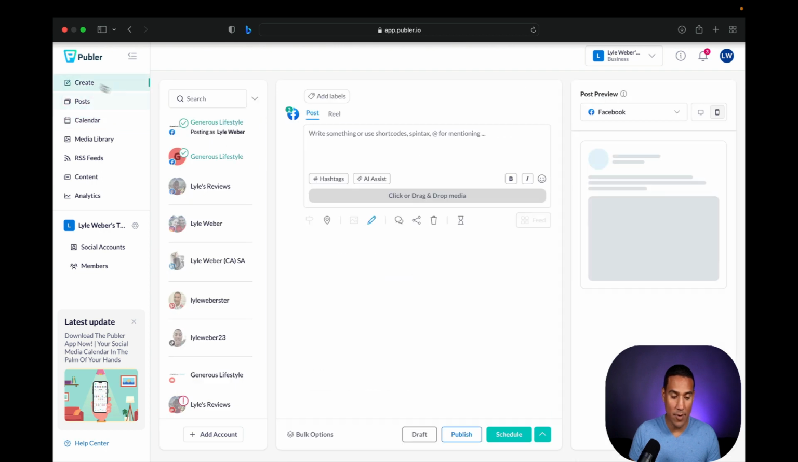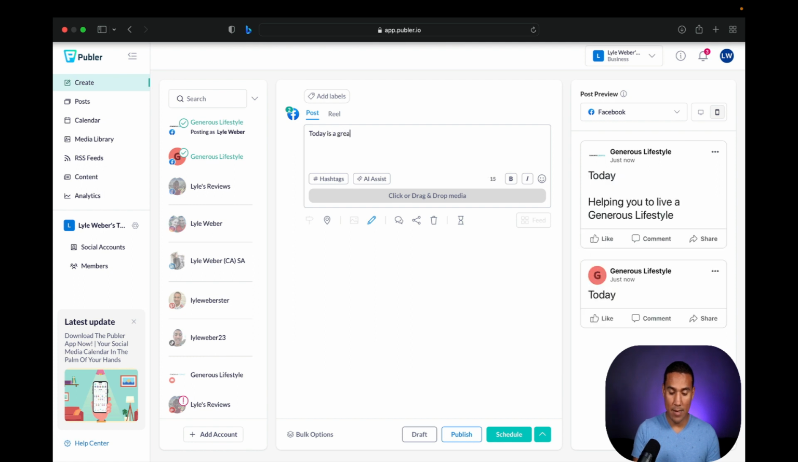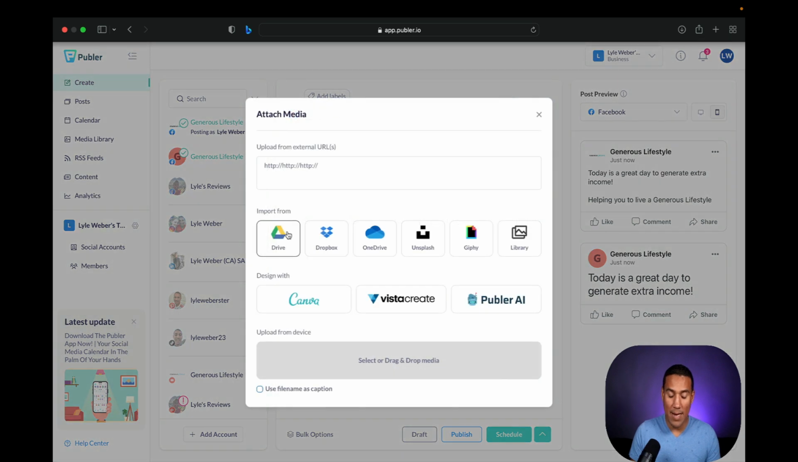So if I come to create, I want to create a post. Today is a great day to generate extra income. Okay, so let's say I wanted that to be the gist of my post. I can click on over here. I can actually import content directly from these platforms over here. I can design my post in Canva, and I can then integrate and connect it directly to Publer, the same as VistaCreate, and I can even connect through Publer AI over here.